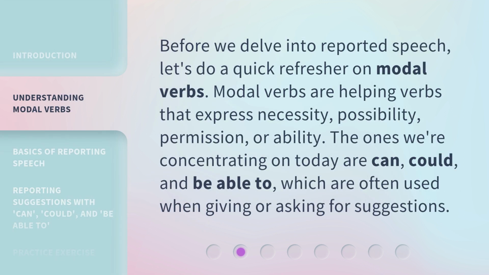Before we delve into reported speech, let's do a quick refresher on modal verbs. Modal verbs are helping verbs that express necessity, possibility, permission, or ability. The ones we're concentrating on today are can, could, and be able to, which are often used when giving or asking for suggestions.